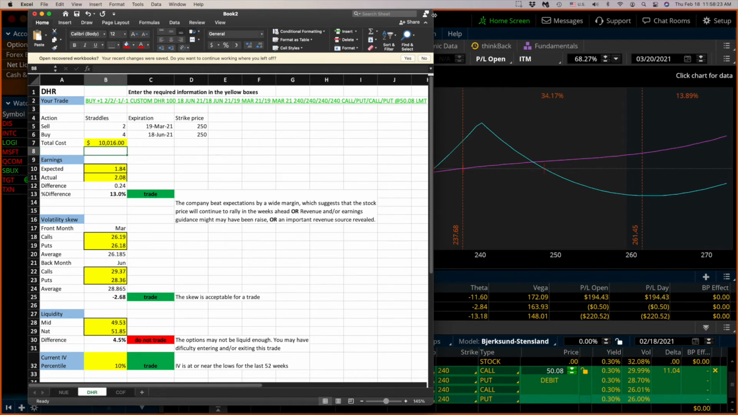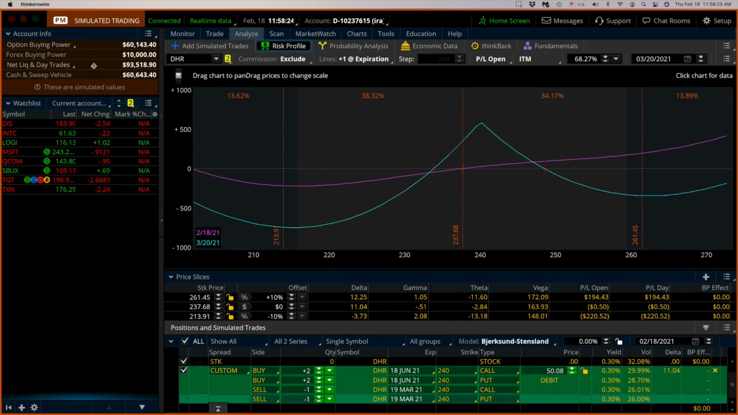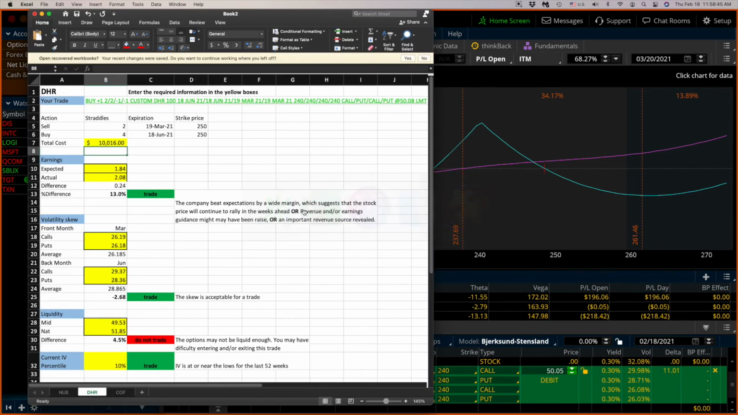You can see that my current net liquid value is 93, and we want to do 10% or less of that. So we can't really do 2 lots. We're going to do just one, which is $50 times 100, $5,000. Okay, everything else should match. Yeah, it's thereabouts the same.